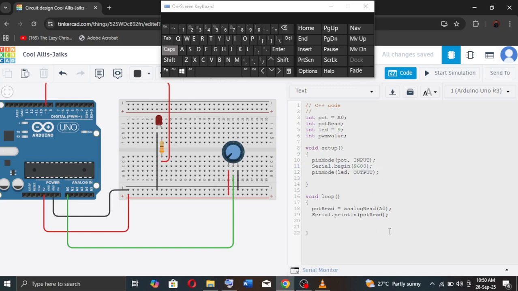Okay, this is good. Now, we're going to use something called the map function. What map does is that it maps the input signal coming in from your potentiometer onto the duty cycle of an LED, so that it will be able to control the voltage that is passing through that LED.